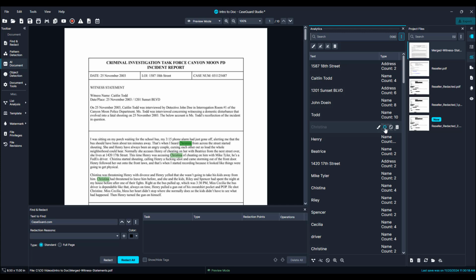Alright, so we have 3 instances on this first page, and if I continue to click on the Go to Position button, it will shift between instances of her name. Alright, and Christina is popping up again in the Analytics panel, so we have 2 more instances. And this is the person that I do need to leave unredacted.